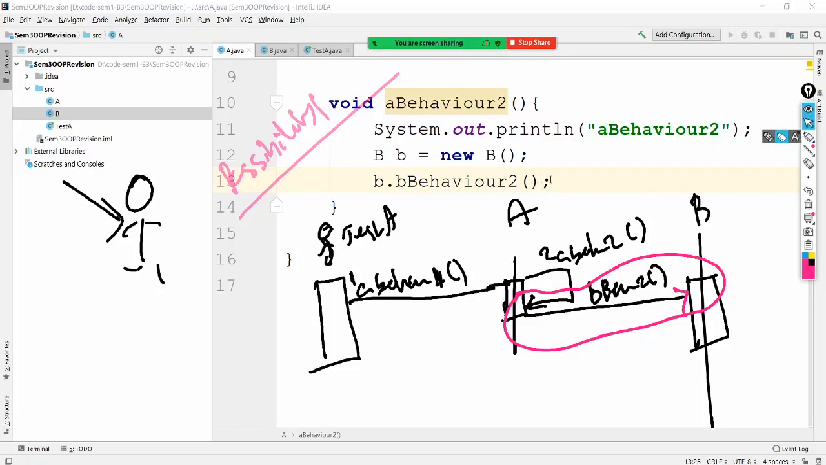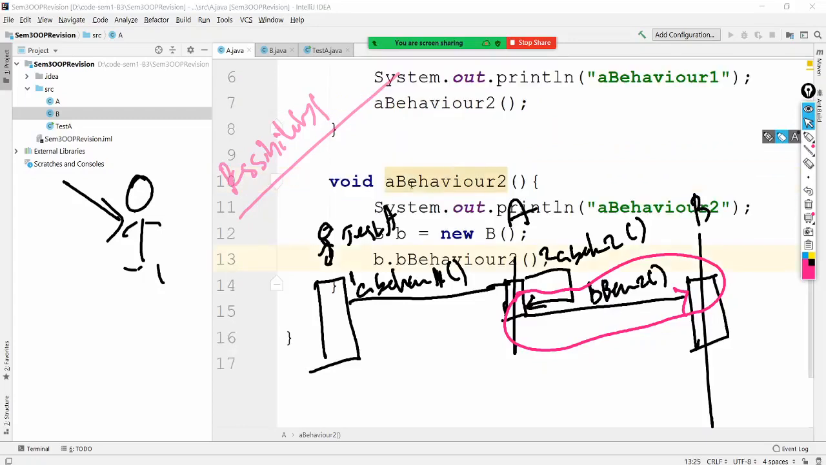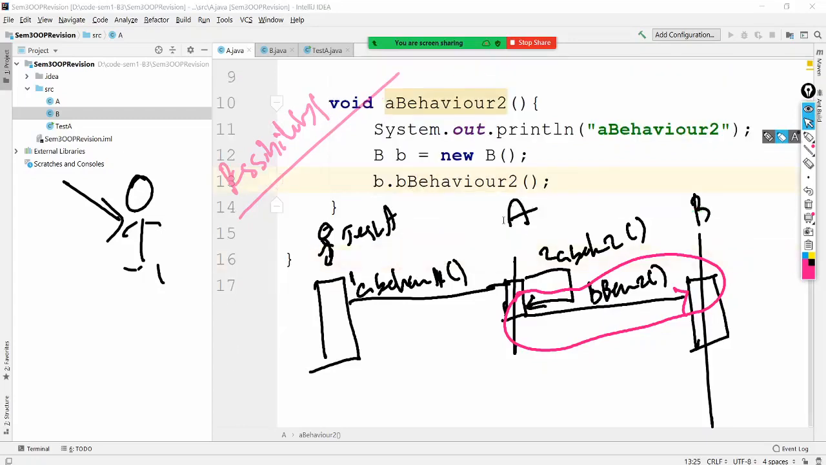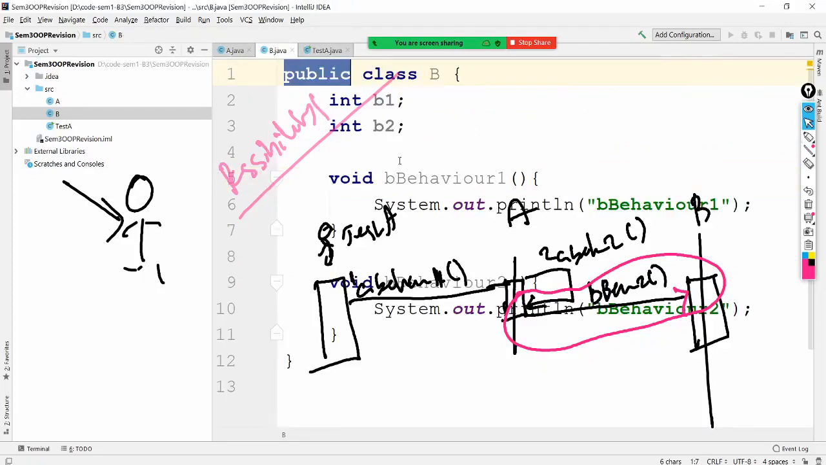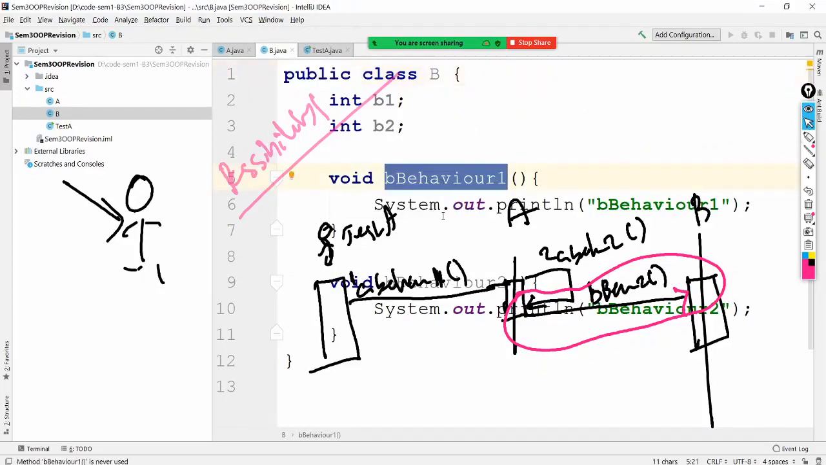Make that B behavior 2 method public, so we can directly call. No, but the thing is, assume that this is a business requirement, right? So the test class cannot directly call it. It has to call the B behavior 1, because this is how the business logic works. This is how the business process is supposed to happen. So therefore, you are not supposed to do that.